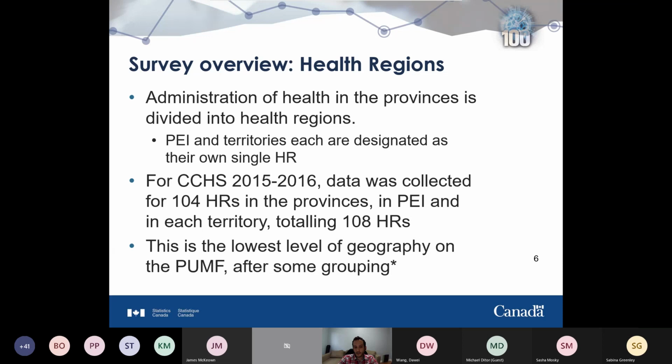On the PUMF, the health region is the lowest level of geography available. If you are a user who has access to the microdata through the research data centers, all census geography variables are available. But for disclosure purposes and confidentiality, health region is the lowest that we can go on the PUMFs. Now that is after some grouping, which I'll talk about shortly.